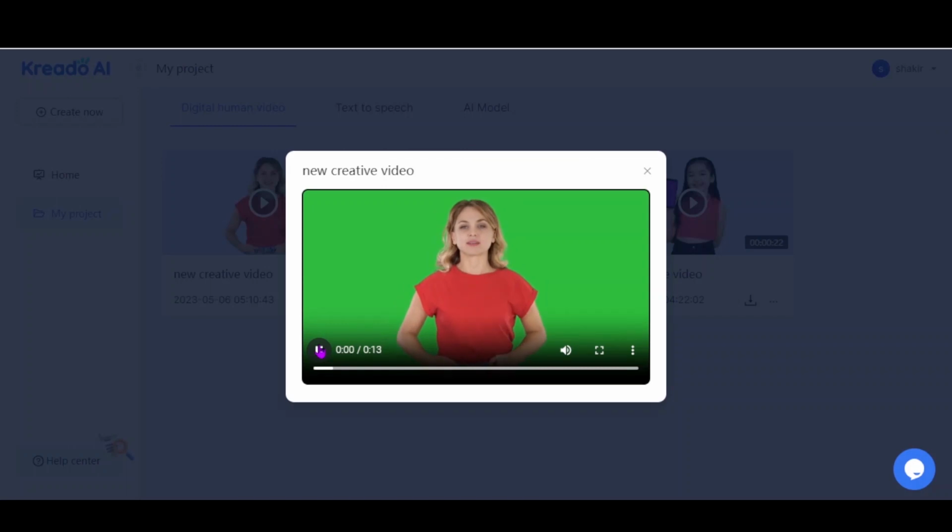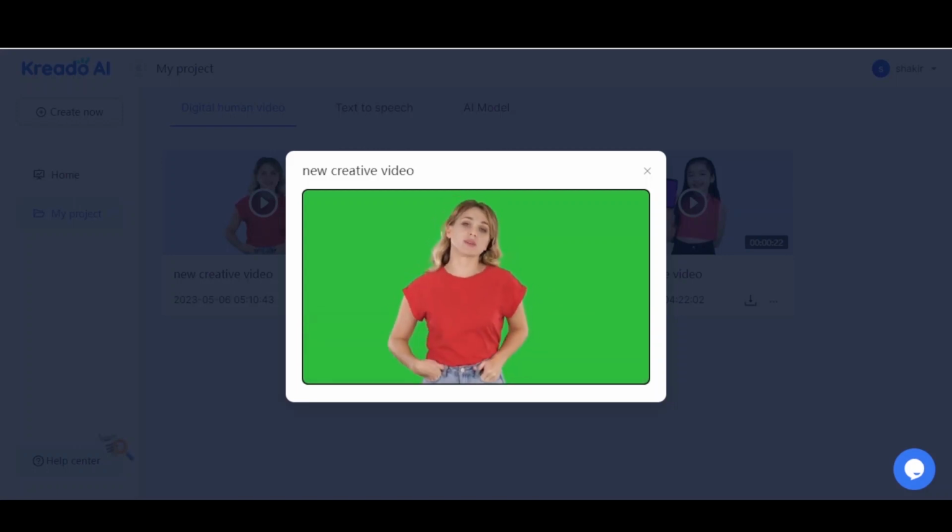Step 1. Register to free Kreado AI tool. For visiting first-time Kreado tool require registration. Open Kreado AI and click Try Kreado for free trial. Fill the registration form and confirm your email to start free trial.